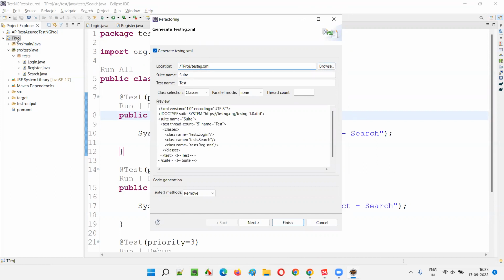For now, I don't want to make things complex. So I'm going to create this testng.xml file directly under the project itself. I can change the name also. It's not compulsory that it has to be testng always. I can say all test.xml, I can give a different name. You see login, search, and register, all the three classes. Login has 5, register has 4, and search has 3 automation tests. And I can change the order also, guys.